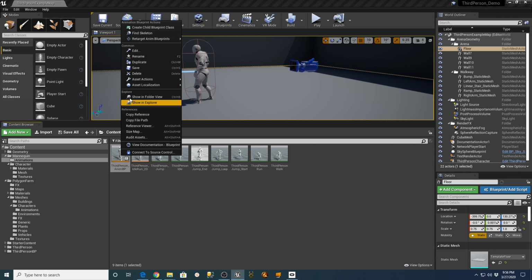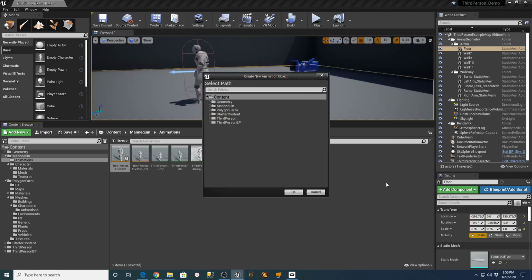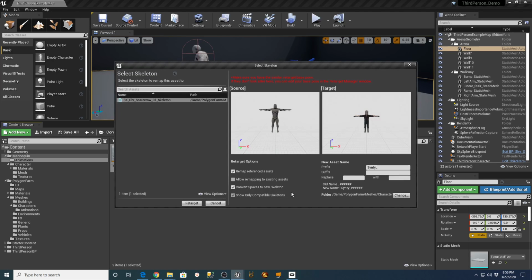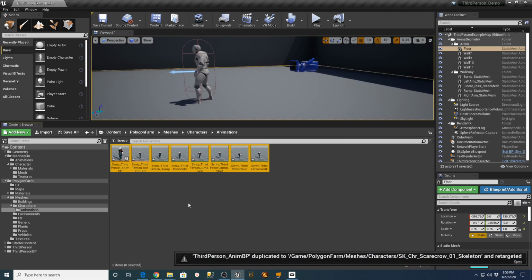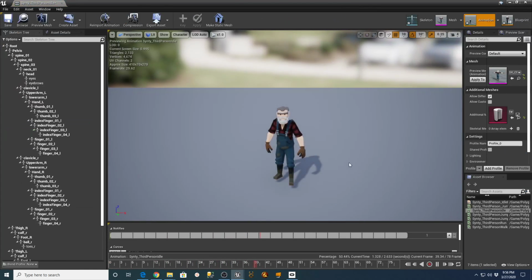Mannequin animation blueprint. Retarget. Duplicate. Pick the skeleton. Prefix with Synty underscore. Change the directory. Polygon Farm meshes. Character animations. OK. Retarget. And then we get those in there.